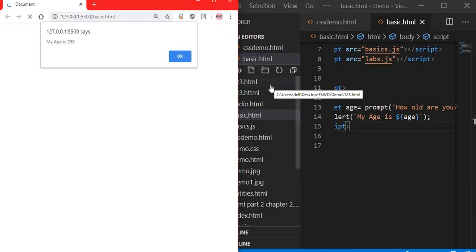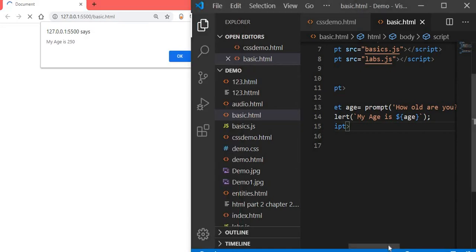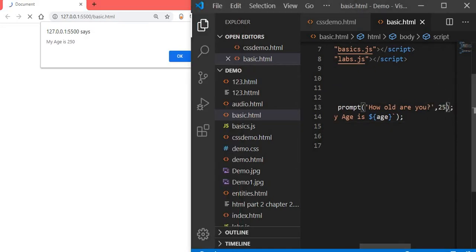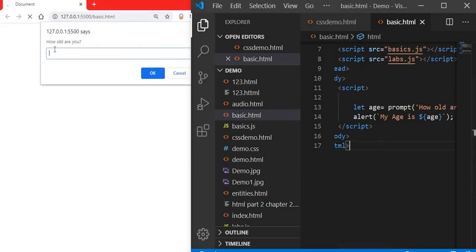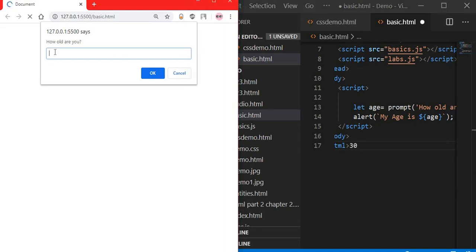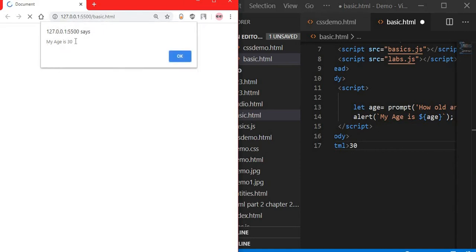It is taking an input. If I don't give anything here also, it is taking an input. Now go back again. It is asking for a number now. What I'm going to give is 30. Once I click 30, okay, my age is 30, right?